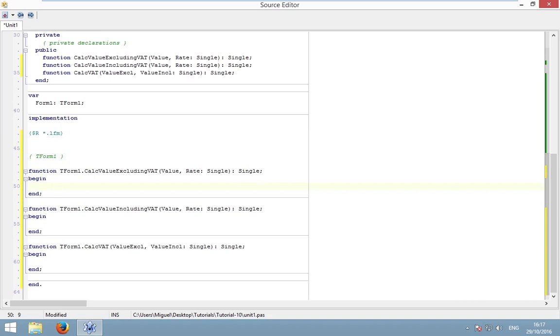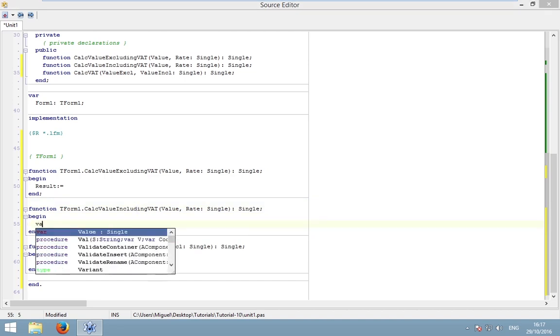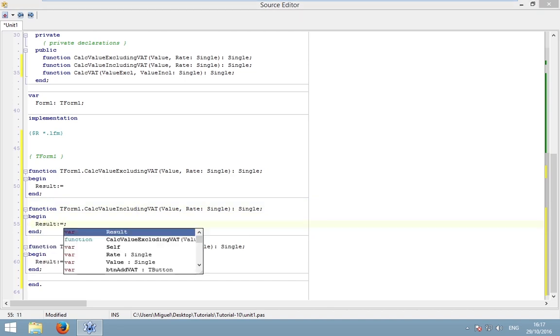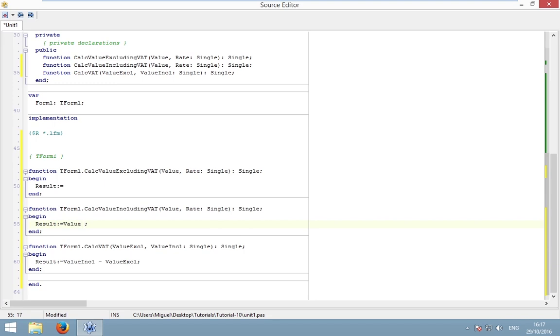So let's start with the first function. It's called calculate value excluding VAT, and therefore we are giving back a result. Oh no, I guess we could start with something really simple. So let's calculate the VAT. The VAT is basically the value including the VAT minus the value excluding VAT. So actually really simple. The value including the VAT is basically, so result is defined as value multiplied by 1 plus rate divided by 100.